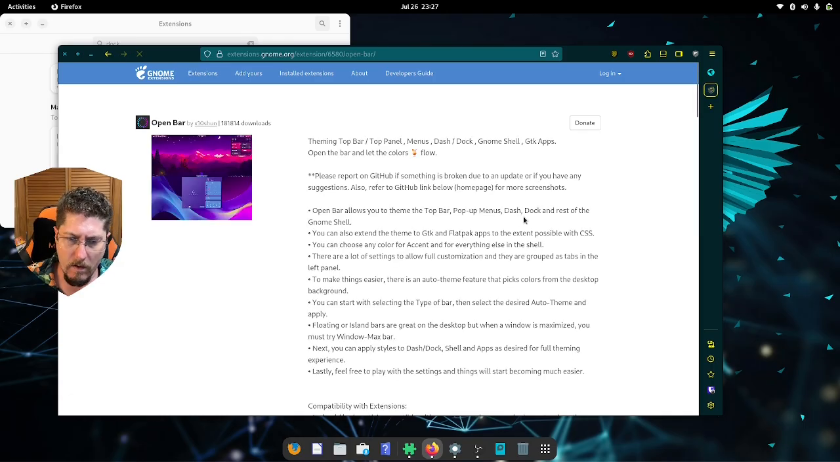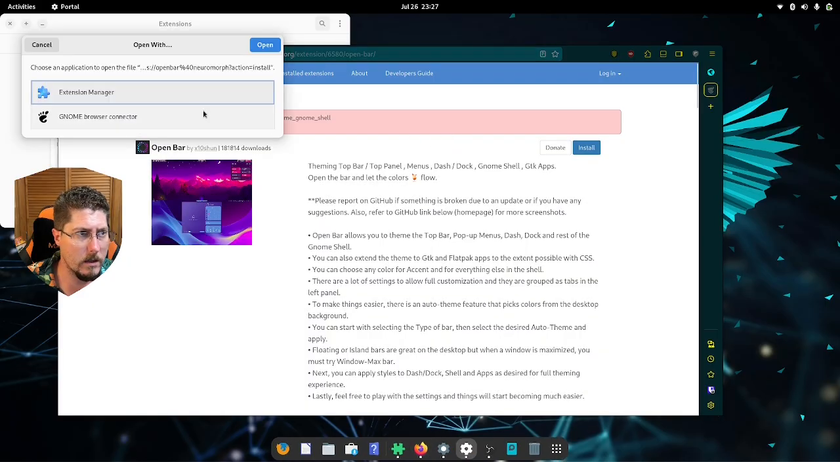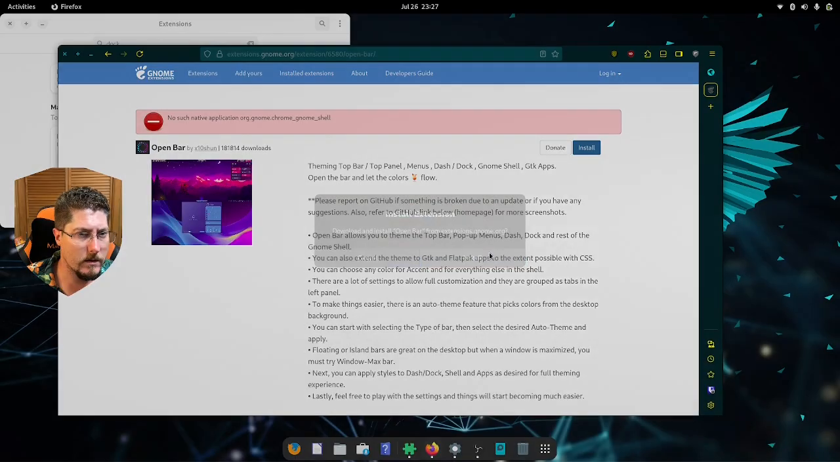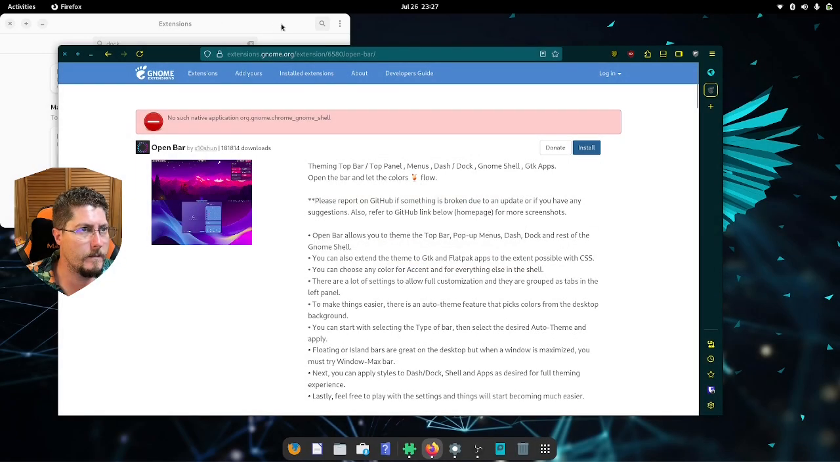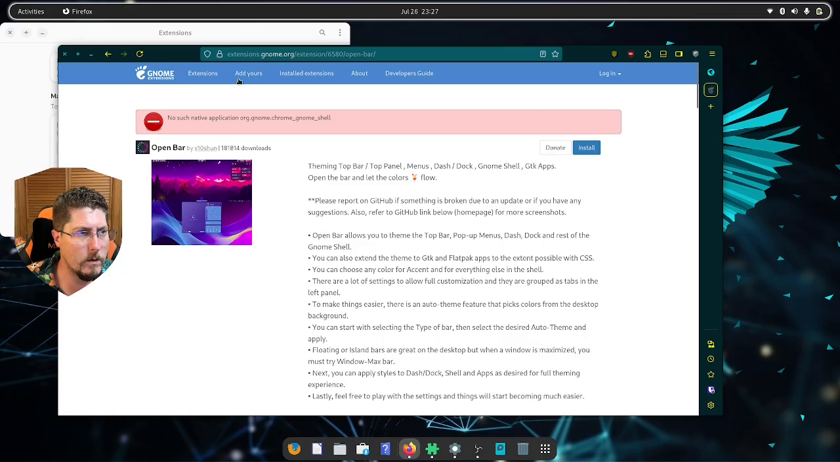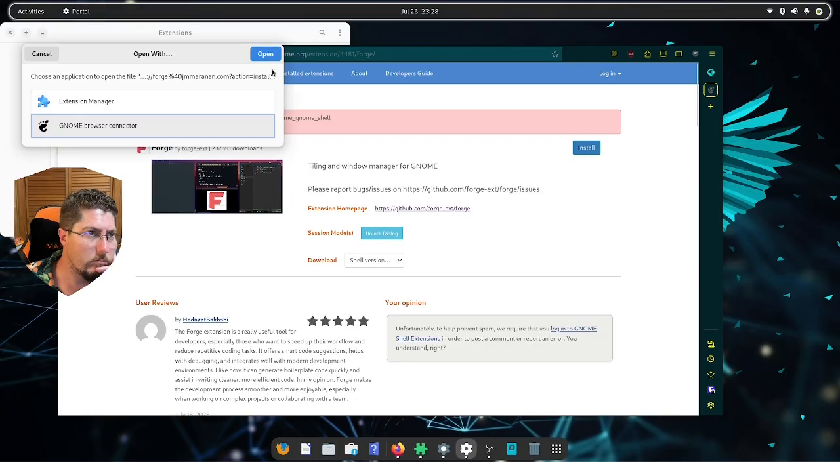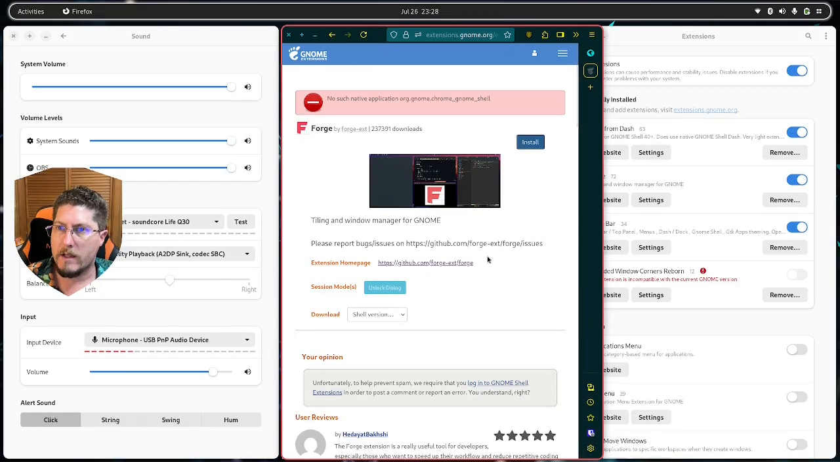All right, the other one, I use OpenBar. Yes, this one is awesome. Please grab OpenBar, install, open link. Beautiful. Install. Make sure OpenBar is installed. It is. I can tell from the way that just highlighted. Cool. Okay, go back. Forge. Forge is a tiling manager. And spacebar. I like spacebar.